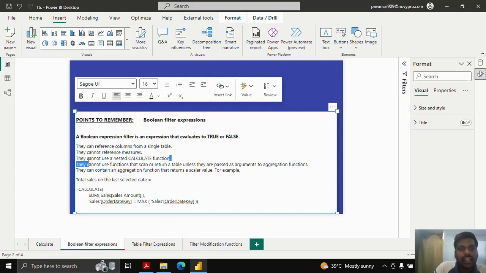We cannot use a nested calculate function in the filter conditions, and also we cannot use the functions that scan or return a table unless they are passed as arguments to aggregate functions. And the last condition is it can contain an aggregation function which returns a scalar value. For example, here in the calculate function we have this aggregation function as the first parameter, and in the second filter condition we have max of sales order date key, which results in the scalar value, that is, the maximum date is calculated, evaluated, and then it is used as a filter condition to evaluate.